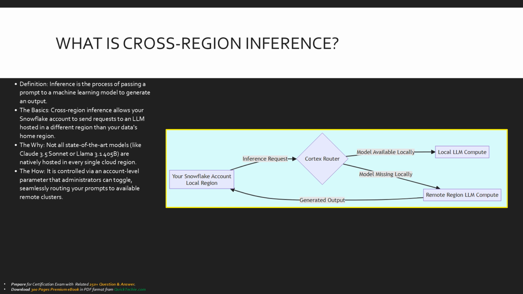It is a powerful capability that allows your Snowflake account to process an AI request in a different region from your default region. This means if your data is sitting in a region that only supports smaller models, you can seamlessly route your complex queries to a remote region hosting the massive, state-of-the-art model you actually need, without having to manually migrate your databases. Look at this flowchart to visualize the routing architecture.